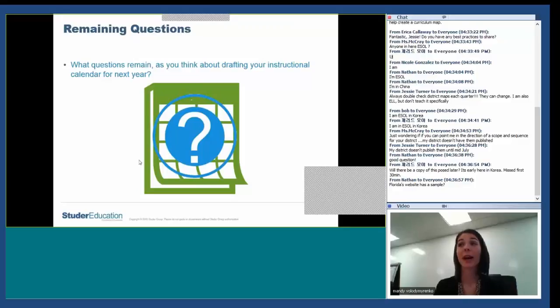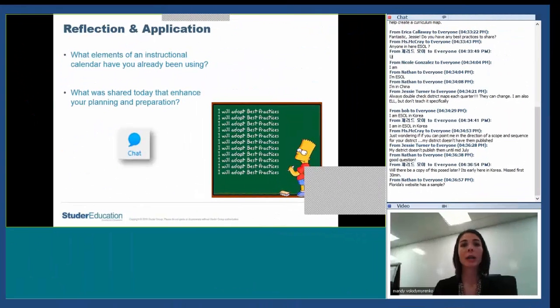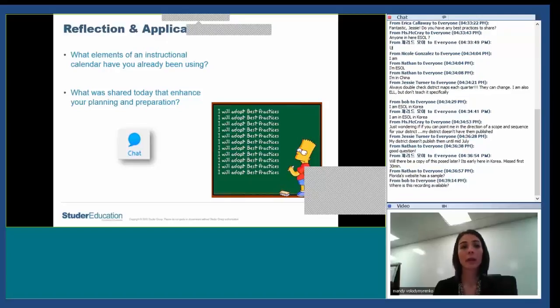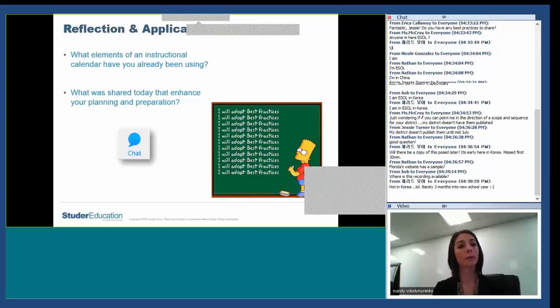Great. So that'll be that Virginia, that'd be great. But I just want to get a feel for, and this may help generate some additional questions, what elements of this instructional calendar concept, the steps that we've talked about, have you already been using? And then what was shared that you feel like really will enhance your planning and preparation for next year?